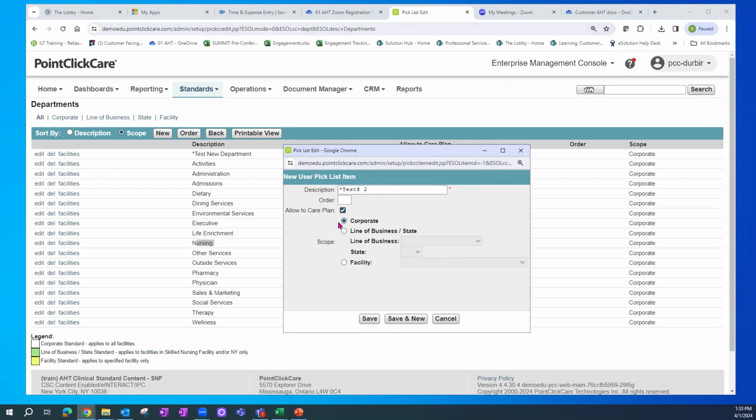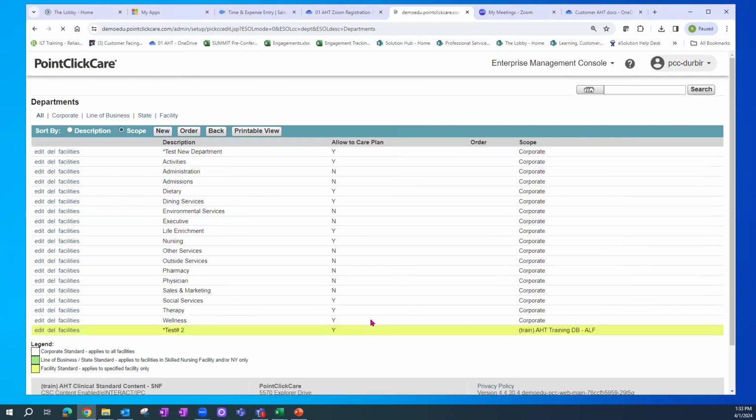And then I have the ability to scope it corporately, just like we talked about on the dashboard. Maybe this department is only used at a skilled nursing facility, or if I'm in multi-states, maybe only, I'm from Pennsylvania, maybe only the buildings in Pennsylvania have this department name. You can get as detailed as possible, or maybe it is just a particular facility. So maybe I'm activating this department for only my assisted living community, and hit save.